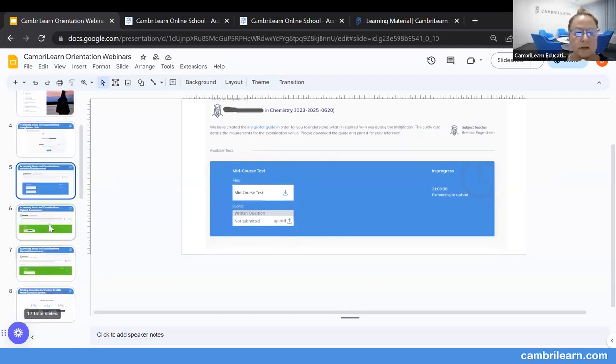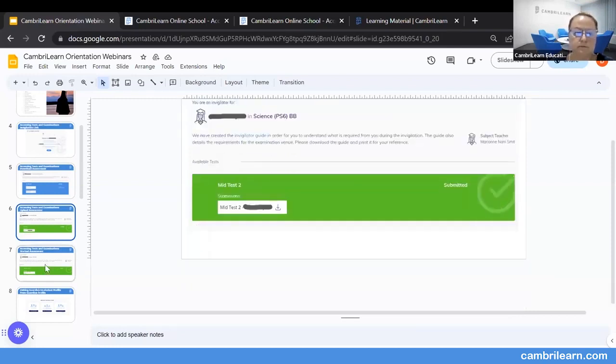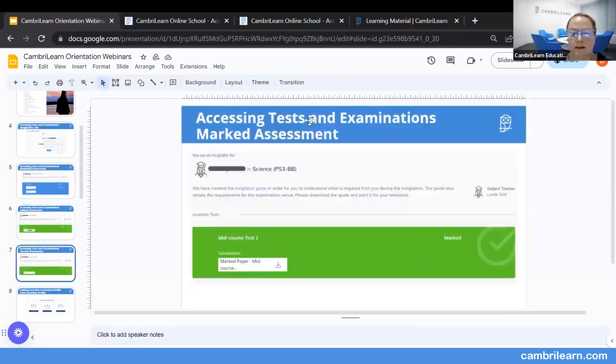Once uploaded, you will find a confirmation that the test has been submitted, or the examination has been submitted, and waiting for marking. Once marked, you will receive a notification or be able to use the link again to view the mark and download the marked assessment for your reference.